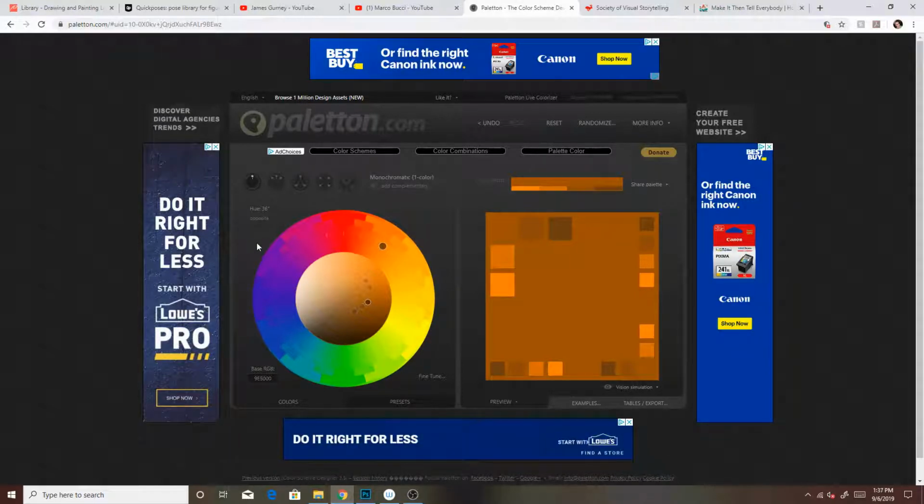I'm getting better at it, but color was never as intuitive for me as line was. Line and value were always easier for me to understand. And so my absolute favorite and most addicting resource is Peloton.com. This is a lot of fun. It just kind of sucks you in, actually. But basically it's very simple.